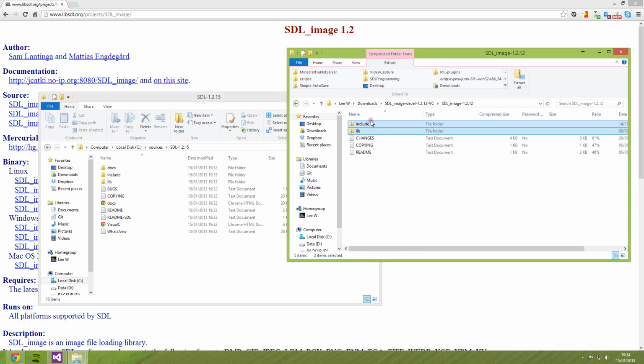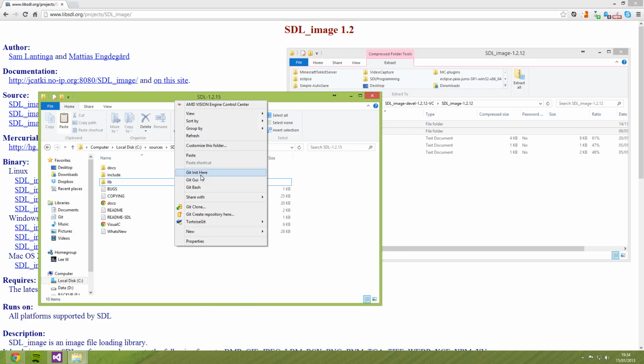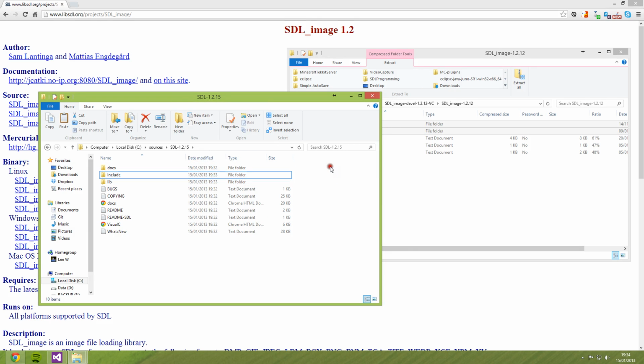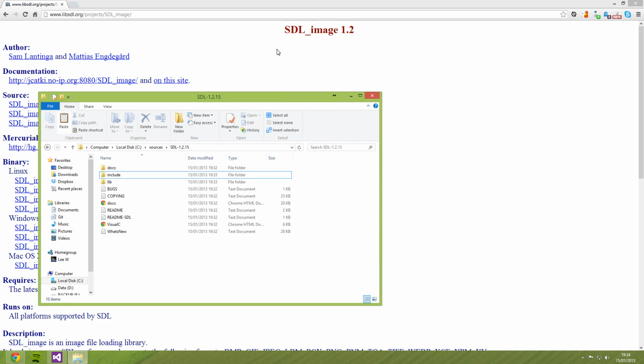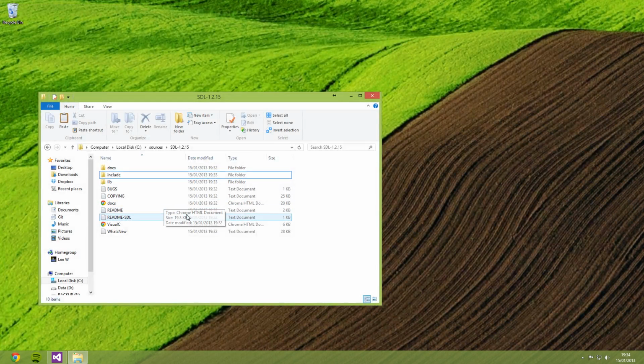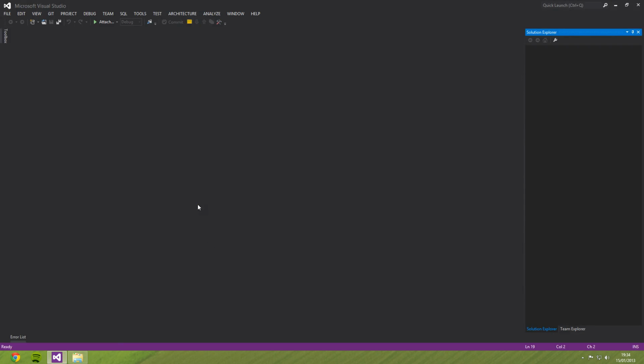So lib and include, highlight them and copy them over, and they should paste in there without problem. We can now go ahead and close this SDL image and close the internet. That's right, close the internet.